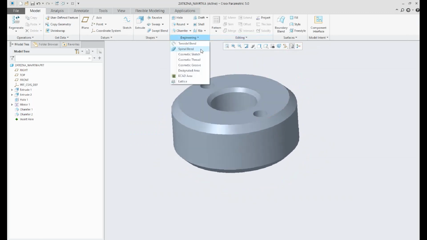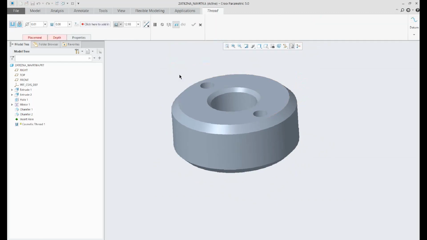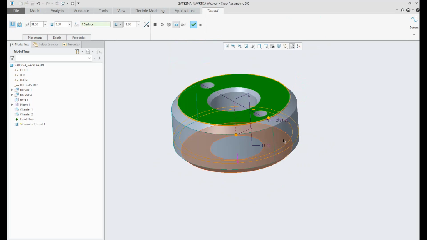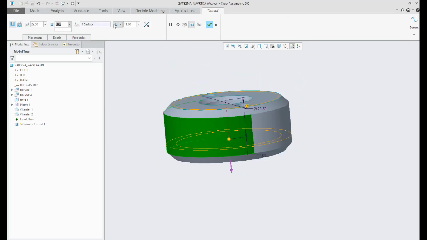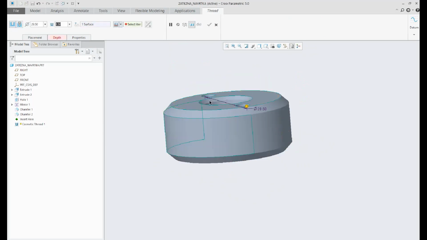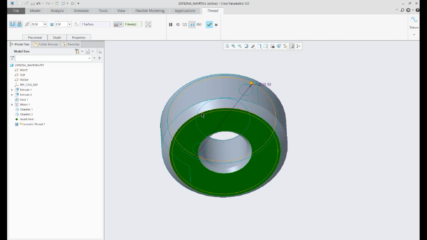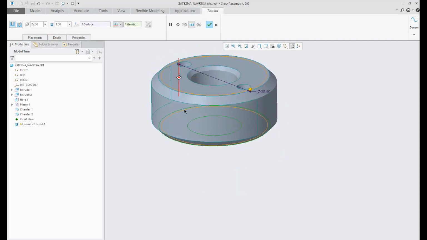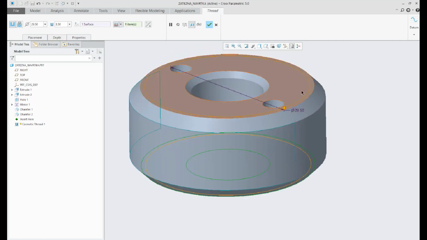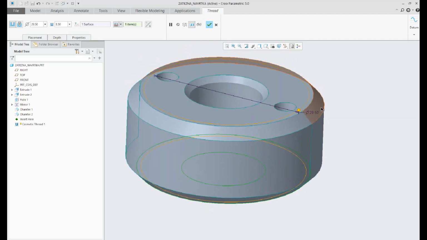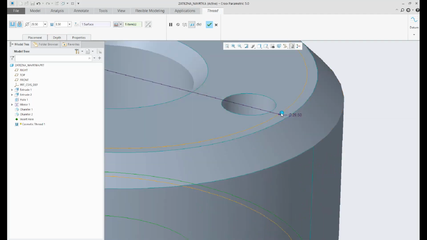It remains to cut the metric thread. We need to go to the engineering drop-down menu, then the cosmetic thread. Here you choose whether you want a standard thread or one of your choice. Such threads will not be seen physically on the model, but will be seen on the model tree and in the technical drawing.